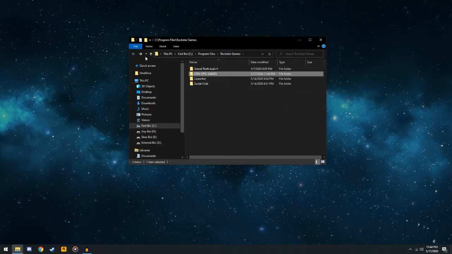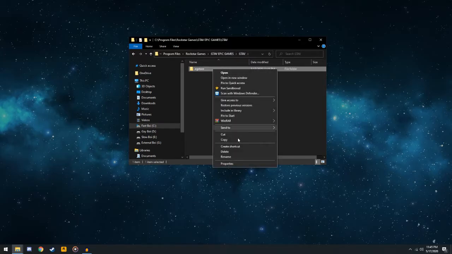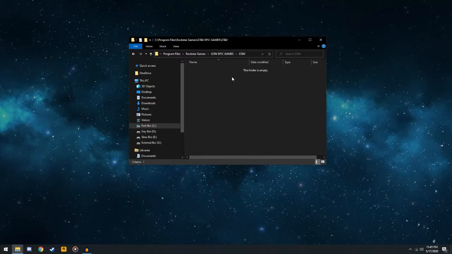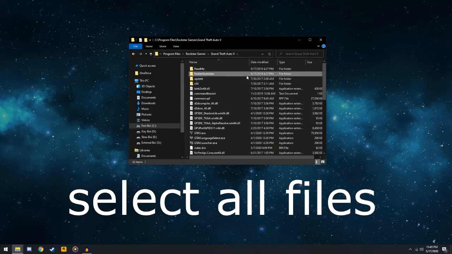So what you want to do is go into all these folders. You can delete this. Do not delete the GTA V folder that was created by Epic Games. Delete this, and now you go back to Rockstar, and you go to Grand Theft Auto 5.